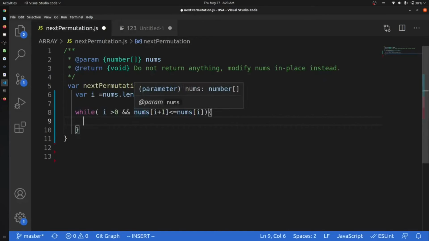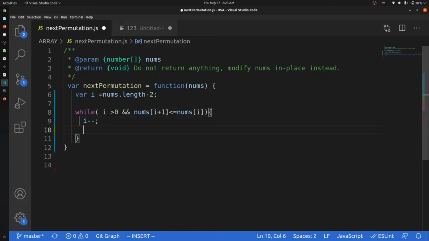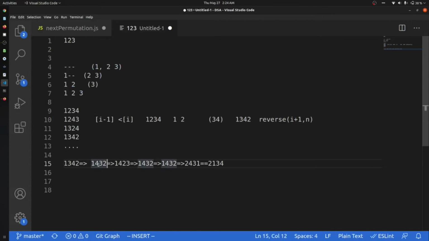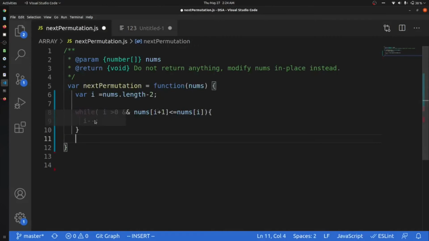We are doing that, and then we will do nothing, we will just iterate backwards. And after that, at the point where it finishes, it means that we have reached a point in which the condition is not satisfied. So let's say that we are at this position, at the point of 1, we are not satisfying that 1 is greater than 4, so we will break out of this for loop. Now what we will do is go with another while loop.